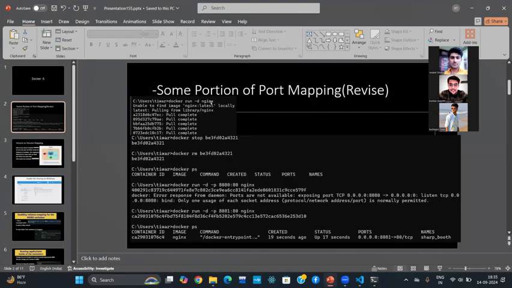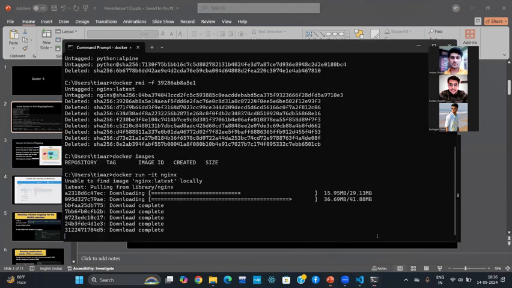Firstly we run nginx. With the help of this command we simultaneously perform two processes. Firstly the image comes from the Docker Hub to my desktop, and after that a container is created based on that image and the container is running. So after I run the command, firstly I will see the command is running. Okay, so wait a second.